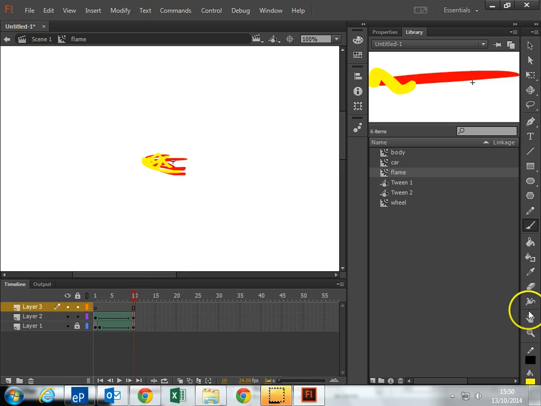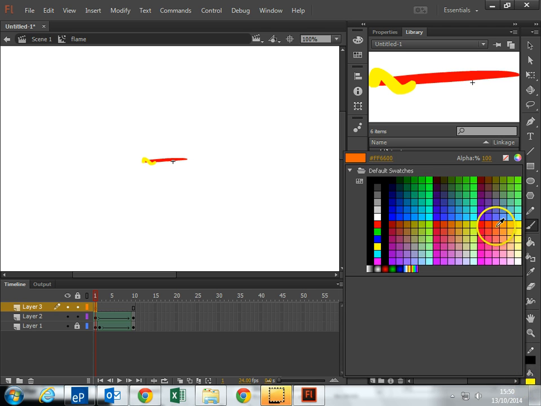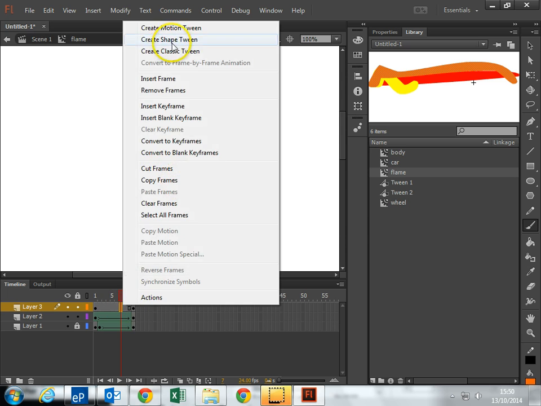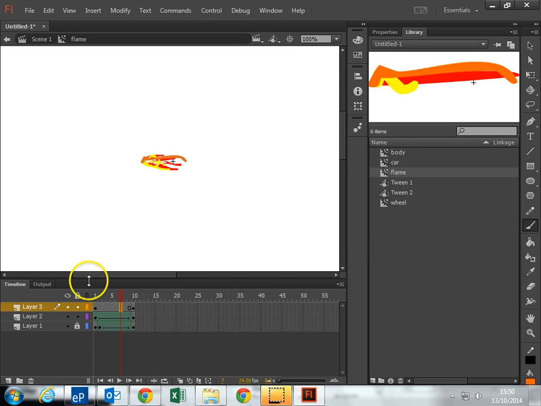New layer, let's throw some orange in, first frame, bit of orange right at the start. Let's actually make the orange big at the beginning, and then shrink it sort of down. Right click, not motion tween, shape tween again. And we've got our little flame, which is going to loop over and over.